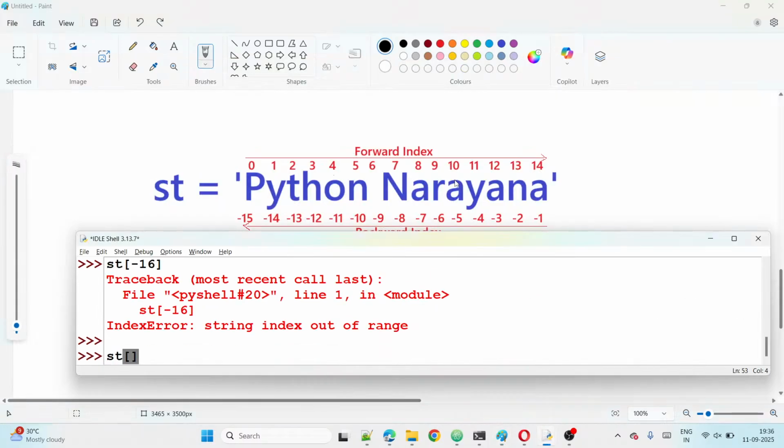The same string, I am giving 1 to 5, guys. Now tell me the output here. 1 to 5, what is the answer? Start number is 1. End number is 5. 1 to 5, guys.